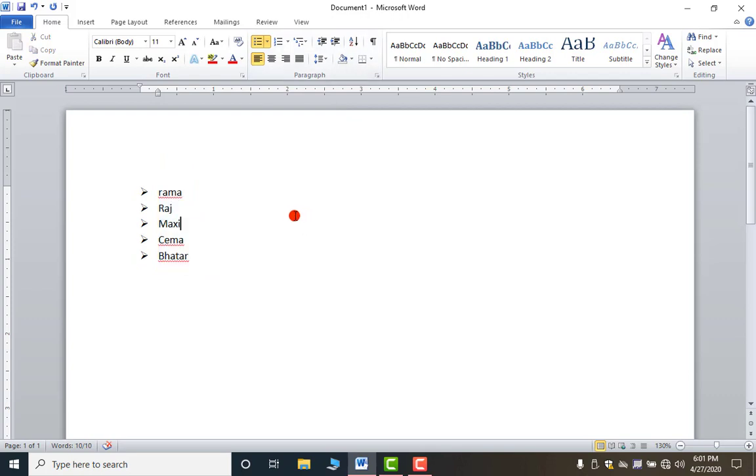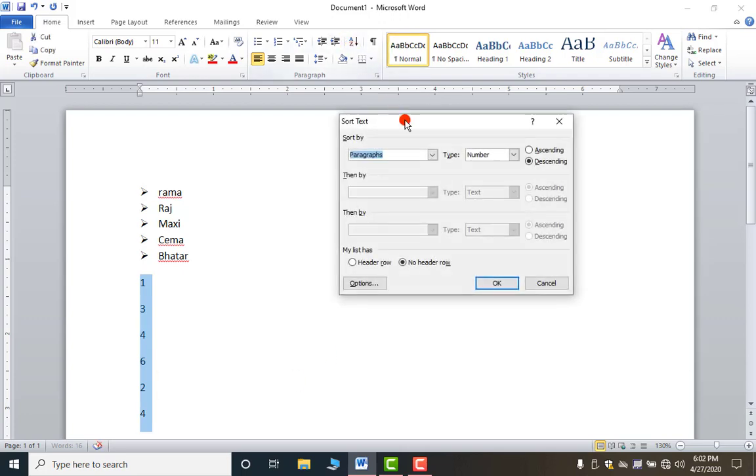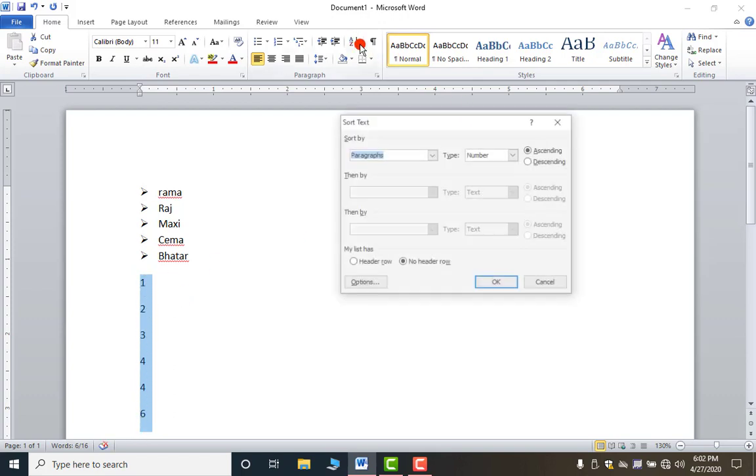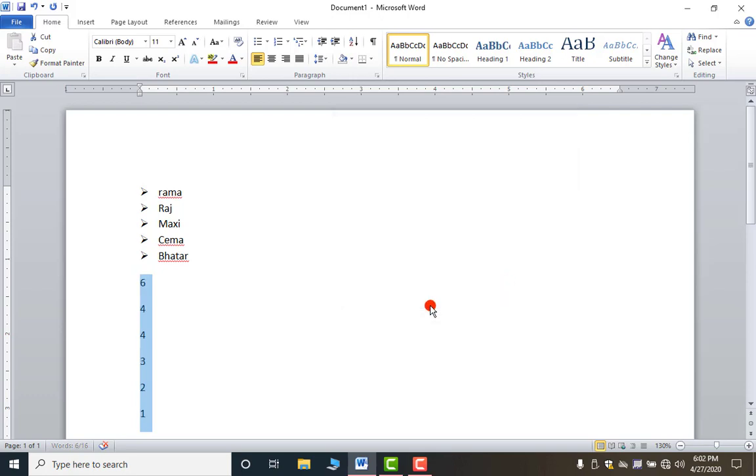You can do it on numbering also. Look, I am showing you here: 1, 3, 5, 6, 2, 3, 4, like this. Now select this only. Now here it is numbering. Look, 1 2 3 4 4 6. Again click on this, descending. Okay, 6 4 4 3 2 1, like this. This is called data sorting.